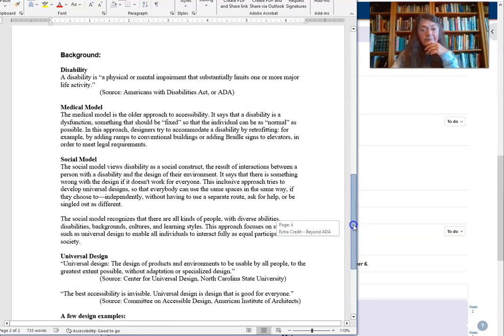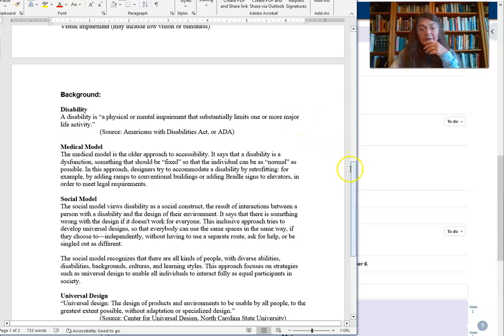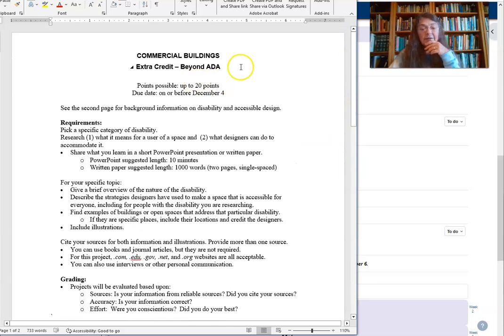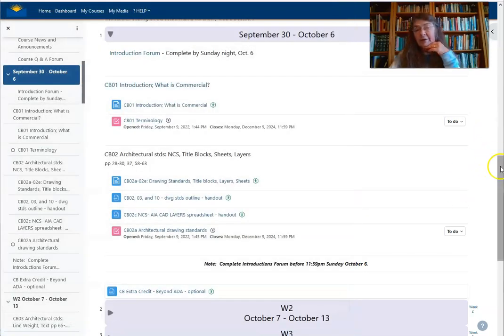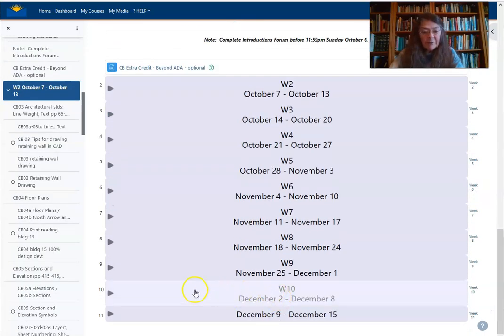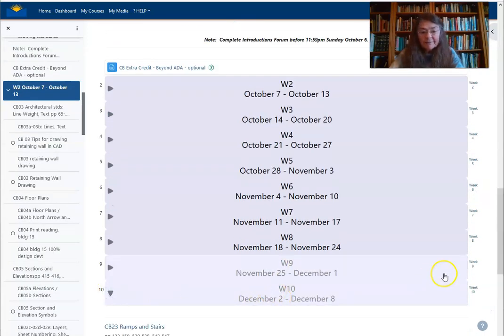You might have noticed that this topic is really important to me. I'm doing research on visual impairment. I'm also interested in some of the invisible disabilities like autism, but really I'm quite passionate about all of them. If you decide you want to do this extra credit, may I recommend that you go down to week 10.